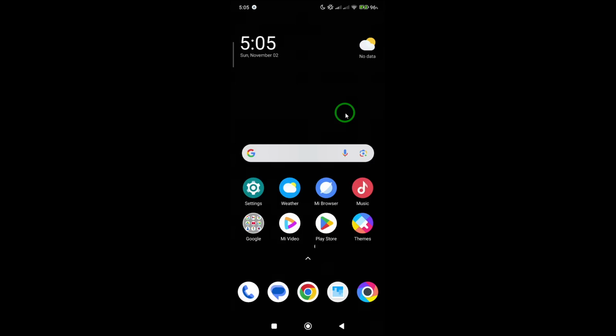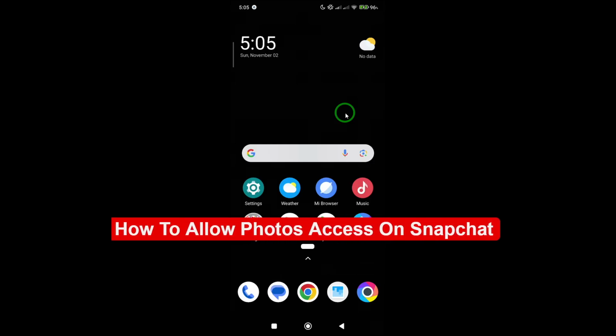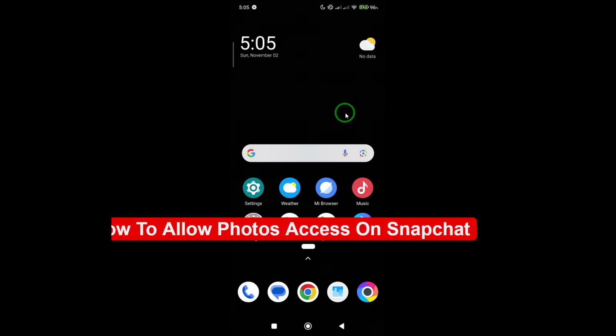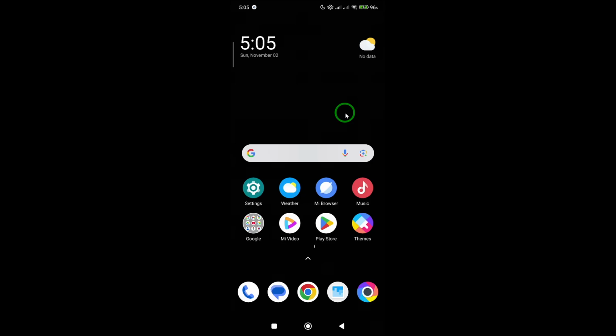Welcome. If you've ever tried to upload a picture on Snapchat and noticed you can't access your photos, don't worry, this quick guide will show you exactly how to fix that. By the end of this video, you'll know how to allow photo access on Snapchat so you can share memories, edit snaps, and make stories without any issues.